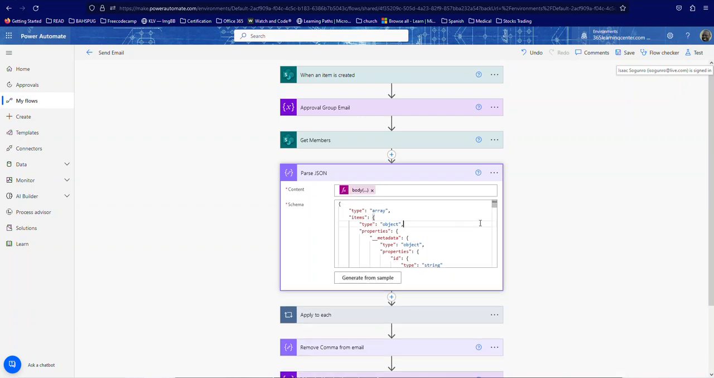Then we're going to paste in the schema, and I'll provide this schema for you so that you can use it.